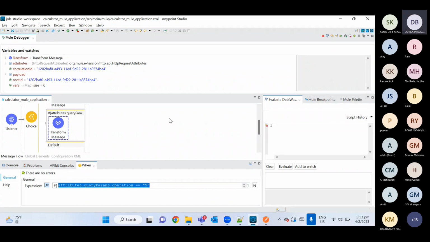Every time we want to write in a transform message, do we write in JSON only, or could we write in Java also? If you write Java, then in Postman you will get some binary response. That will be difficult for you to understand. That's why it's better to use JSON in the response.